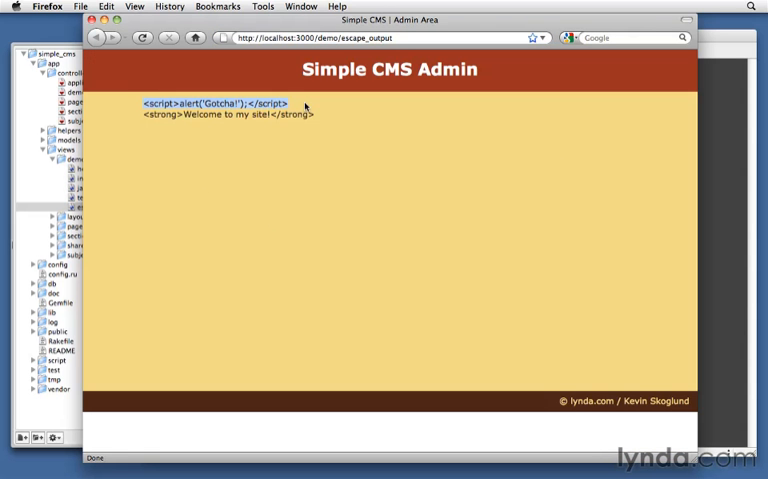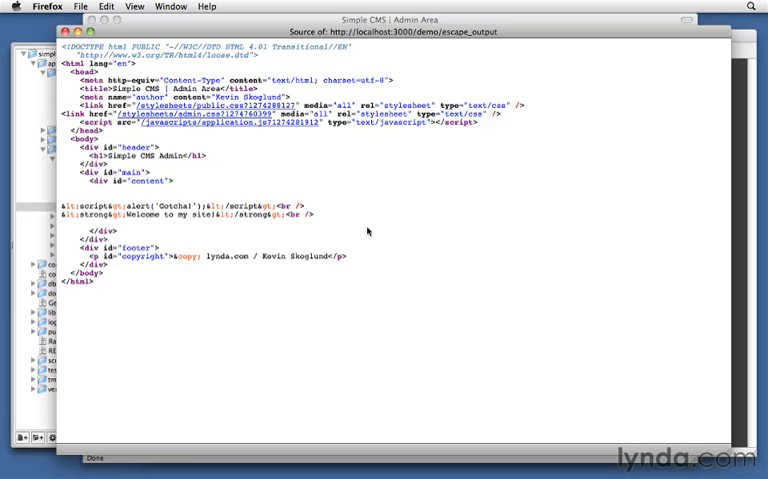Notice that it did not give me the JavaScript pop-up, and it did not put my text in bold. That's because by default in Rails 3, it does the escaping for you. It assumes that they're not safe, and therefore it escapes them. Let's look at the source to see what it did. You can see all of the less than signs have been turned into ampersand LT semicolon, and the greater than signs are ampersand GT semicolon. Now these are just considered strings. They're no longer HTML tags. They're just character entities, and HTML renders them as strings.